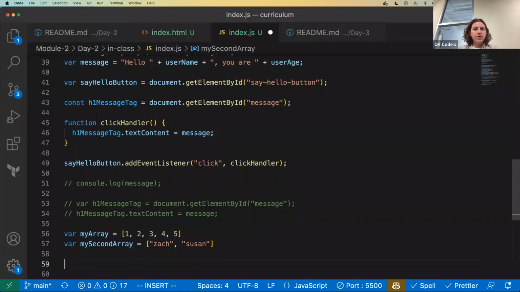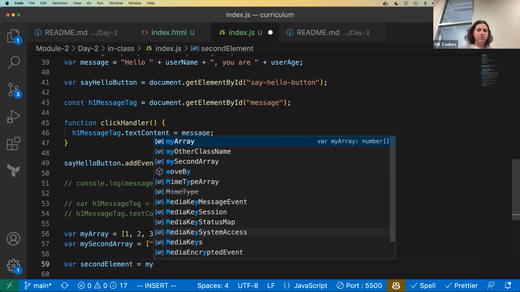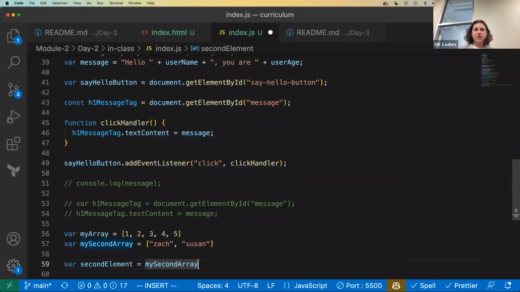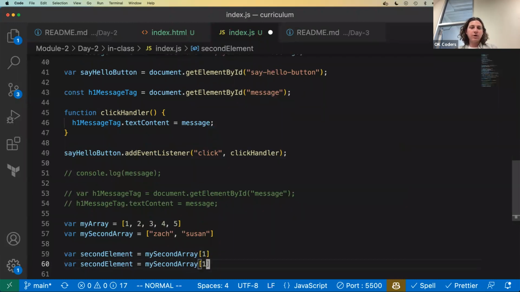Okay, so how do I get the second element from my second array? So var second element equals... if I want Susan from the second array, I want to assign that string to second element, what do I do? Use second array, bracket 1. Second array, yep, and then bracket and 1. Yeah, good. So that's one thing we can do. If I wanted to do that, but I didn't know how many elements were in there and I just wanted the last one, how would I do that?